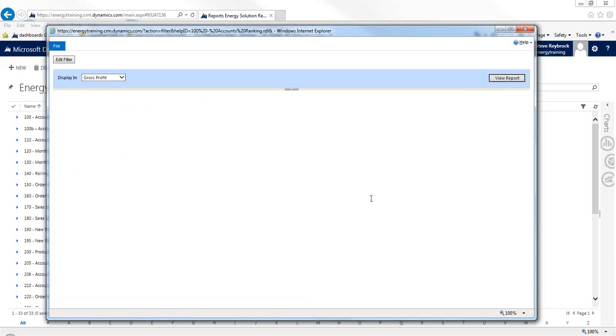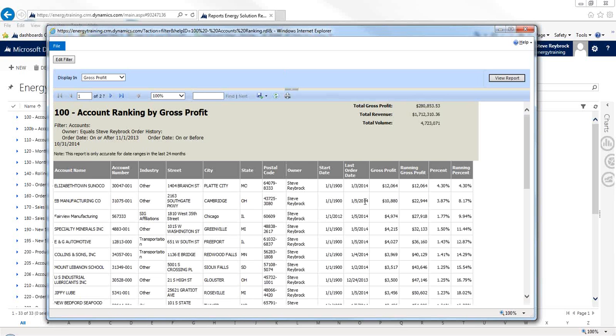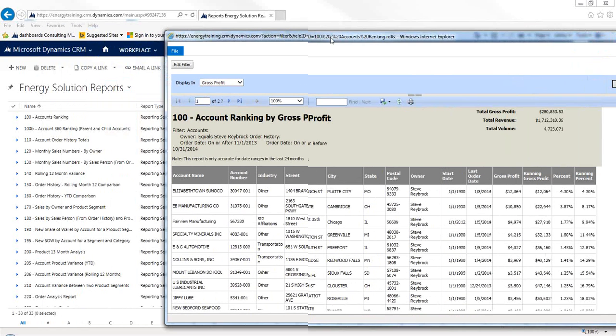We go to run this report, and what I'm getting a quick look at now are Steve's accounts for transactions from November 1st 2013 to October 31st 2014. It's showing me one line per customer, showing me the same data. That happens to be the first report on our list, if you look at this list over here.